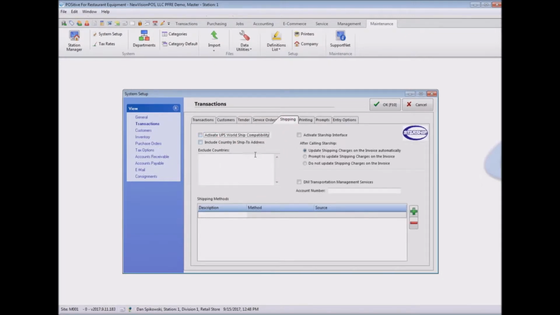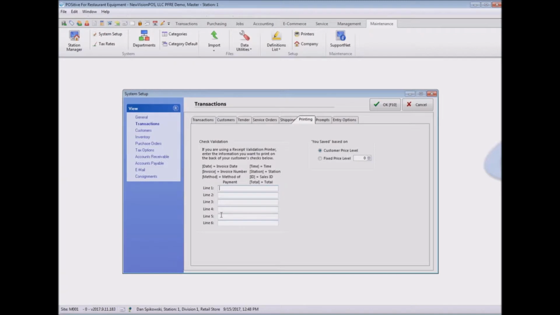Shipping, we support WorldShip and Starship for UPS and Federal Express. When we print, we have a check validation Epson printer, for example, that will look at the check information, take the money out of the customer's account, and give the customer their check back after it prints a bunch of stuff on the back of the check that it's been processed. You can say on Use Saved where you'll calculate how much money they got in discounts, and it'll print at the bottom of their receipts.